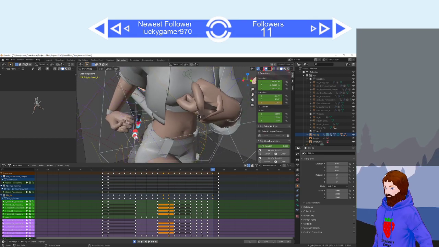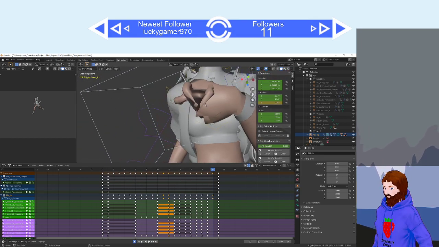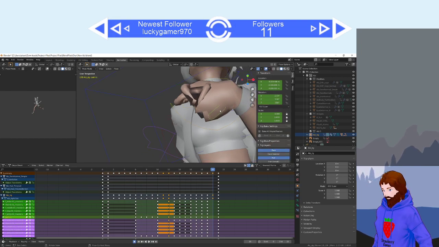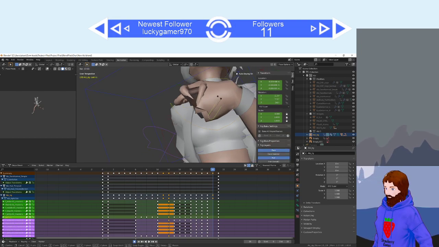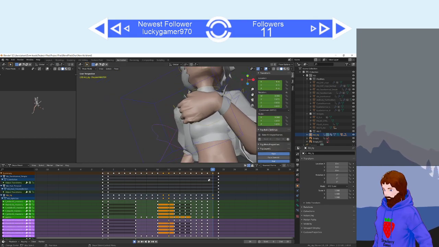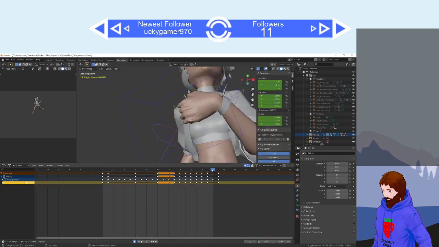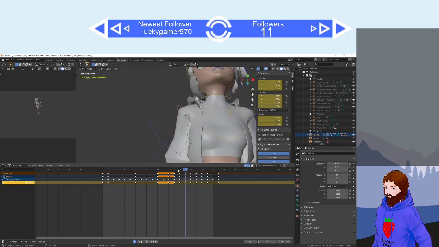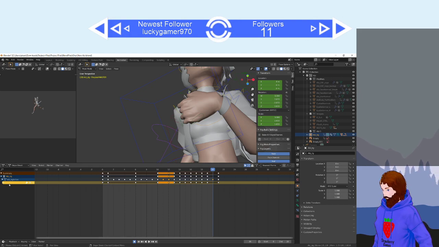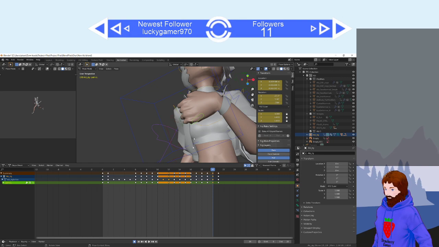So, you might be wondering, why are her fingers completely wrecked up? Well, there's this helpful little bone right here that aligns her fingers and rotates them like that. However, the problem with this bone is that sometimes it can get very finicky, and I'm not sure why.